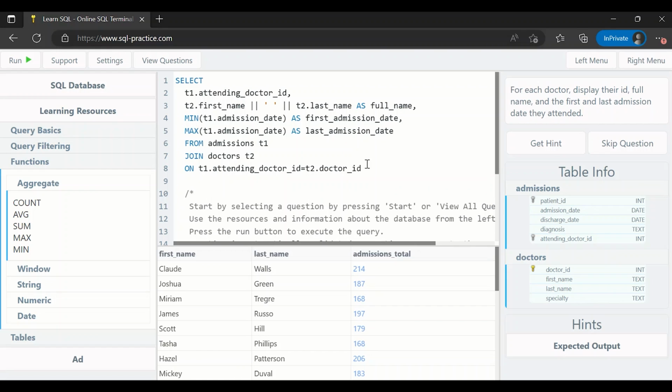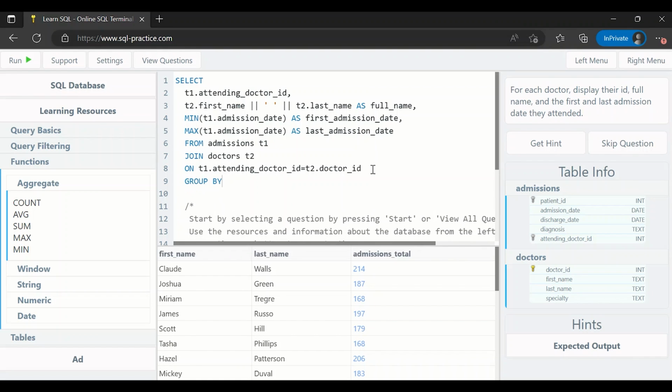So now we have created four columns, that is doctor ID, then the concatenation of first name plus last name, then third column is the first admission date, fourth column is the last admission date, all from the two tables. But the condition is not there, but we have to group this, group by the IDs. All right, so ID would be attending doctor ID.